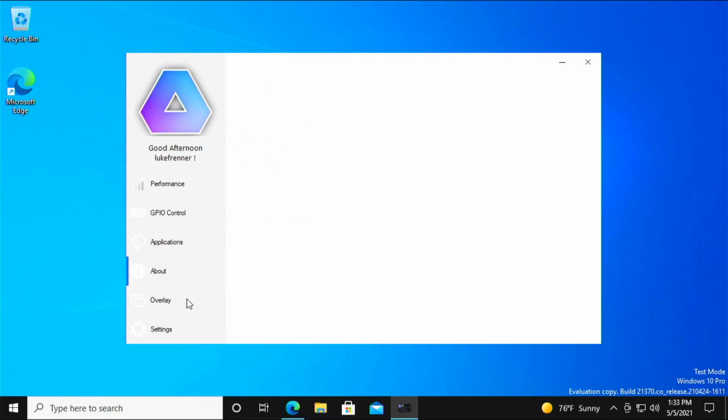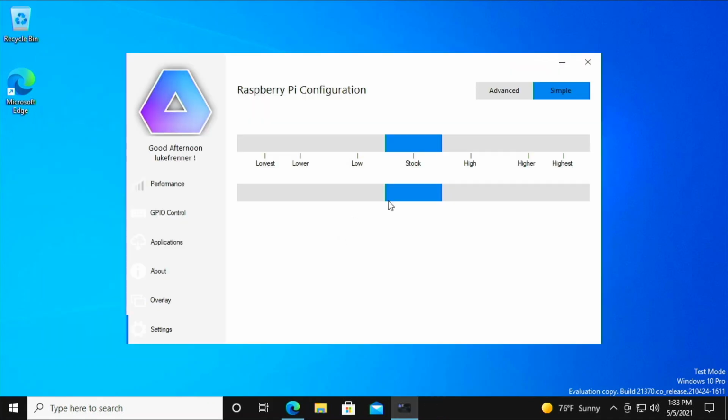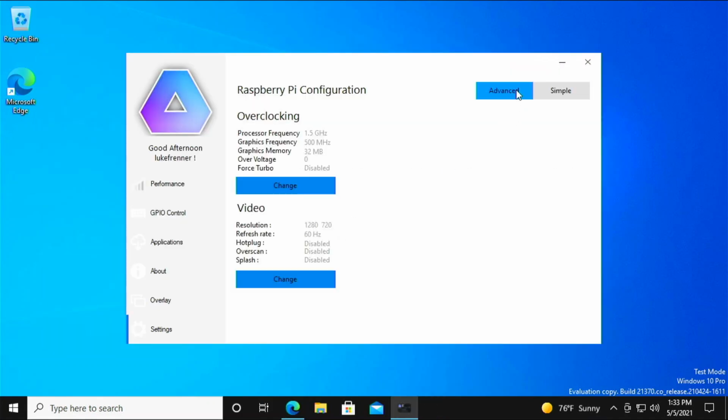We can go over to Overlay, and we can disable overlay or enable overlay, which is kind of useful. And in our settings right here, we can actually change a lot of things. So we can go over to advanced, and we can directly overclock our Raspberry Pi from this application. So it's really useful. You don't even have to edit config.txt. You can edit all your config.txt from right here. You can even change your resolution.